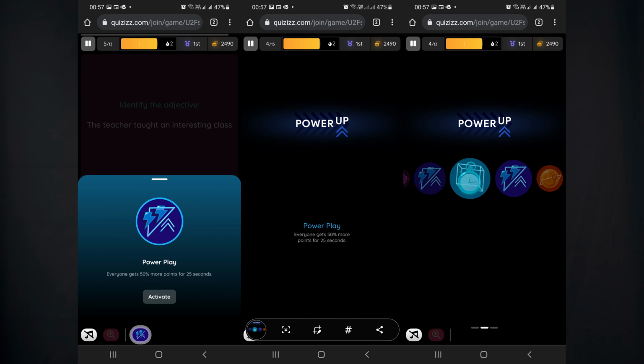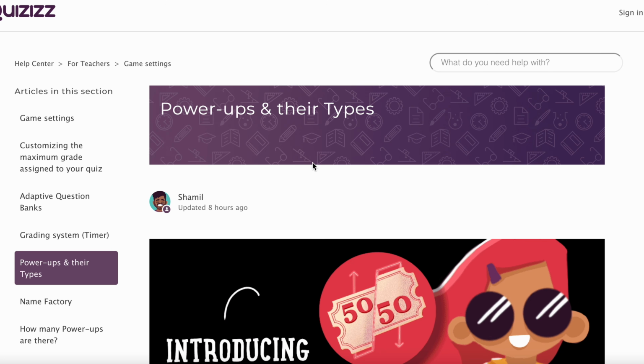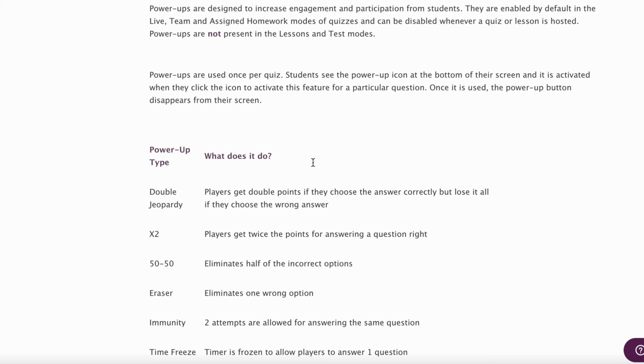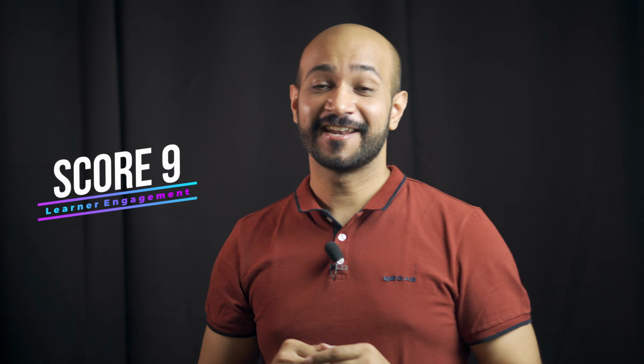There are really cool power-up features which students can opt for to double up their point earnings, eliminate point earnings of another student, freeze time for other players, and glitch students' screens. Hey, it's all fair in love and war and healthy competitive quiz. For a very engaging interface, simple to create quiz options, and the cool power-up features, Quizizz gets a 9 out of 10 on our student engagement scale.